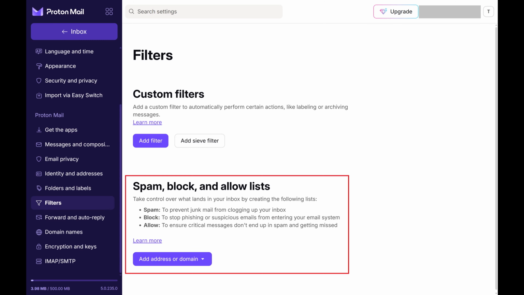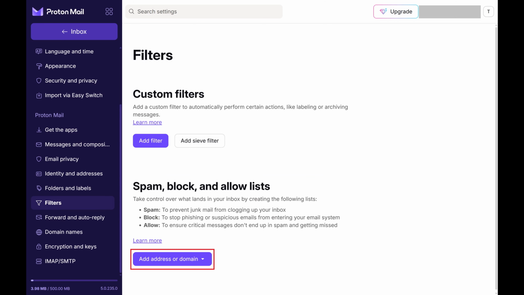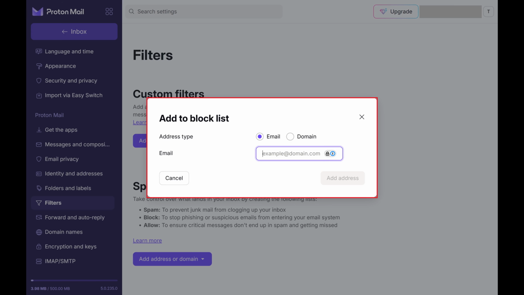Step 5. Navigate to the Spam, Block, and Allow List section and then click Add Address or Domain. A menu opens. Step 6. Click Block in this menu. An Add to Block List window opens.